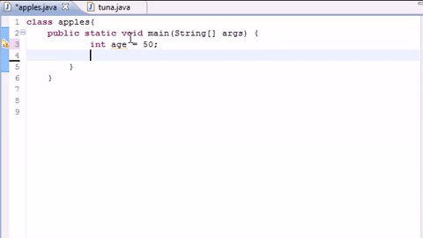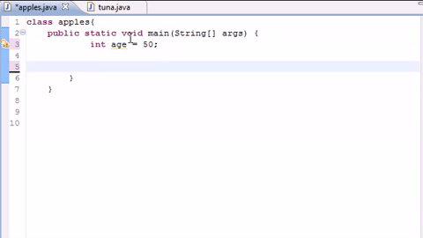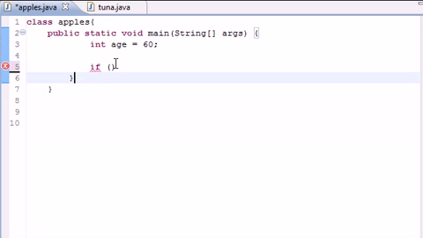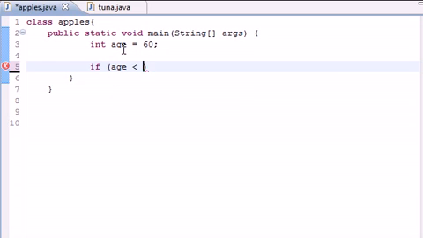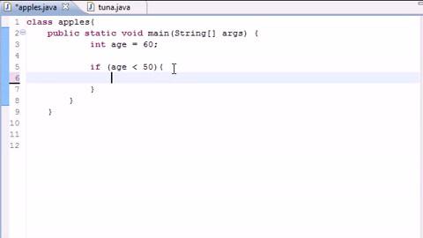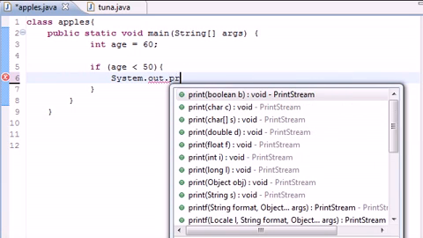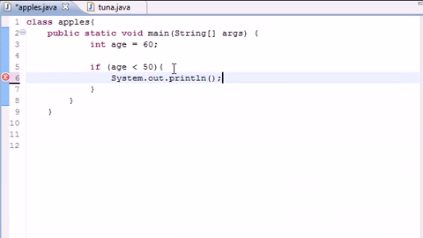So go ahead and make an integer. You can have it whatever you want. I'm going to name mine age and set it equal to 60. Next, let me remind you guys what an if statement does. It tests a condition, and if that condition is true, so age is less than 50, it does a certain thing. So let's say if age is less than 50, then you're pretty young, so print on the screen: you are young.